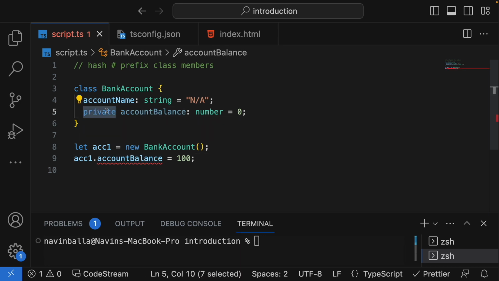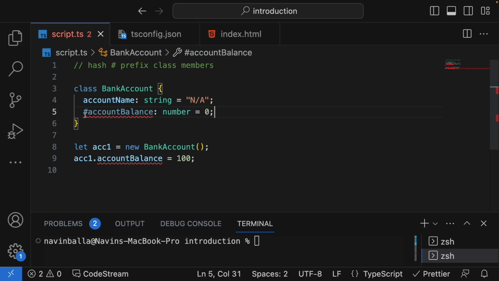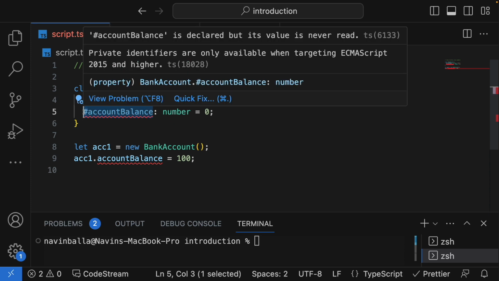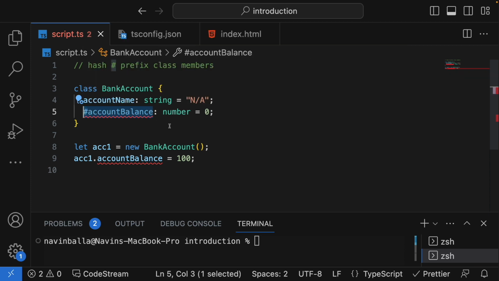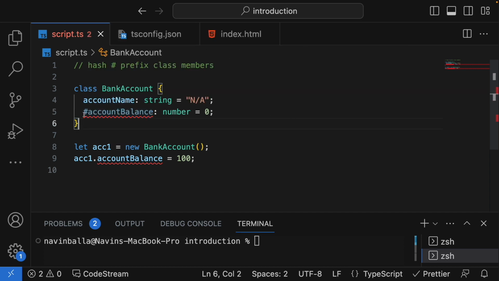And instead of this private here, in the newer versions of TypeScript or JavaScript, they have given you a new shortcut called hash. With hash, I can make this particular member of my class private. It's giving me an error here, saying it is declared but its value is never used. So it is not treating this hash variable as a special symbol converting it into a private member, because it's a new feature introduced from the ES6 version onwards of JavaScript.